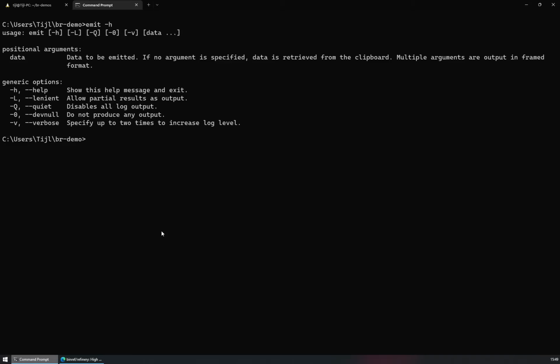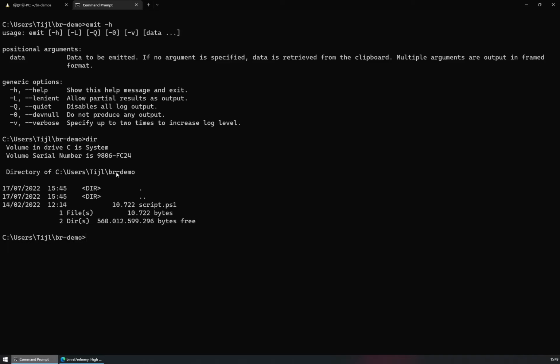Every single one of the 300 scripts and commands of Binary Refinery has a help option, which looks like this, which is very interesting, of course. For example, emit will read a file or some data. If I look at the files that I have in the current folder, this is the script I want to analyze in a couple of seconds. But if I specify something that is not a file, it will just emit the string that is here.